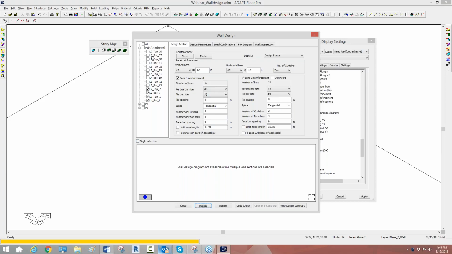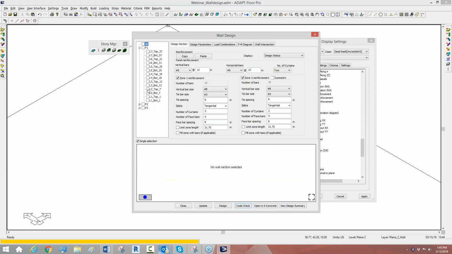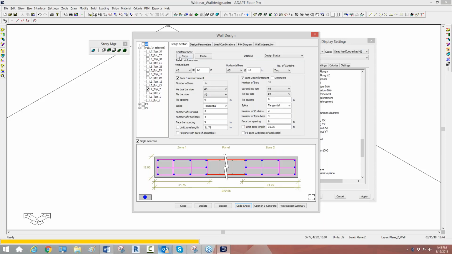If I go and select single selection, then I'm only able to select one section at a time. But you can see this is 4s at 18. This is the default. If I go to the section below, this is the 5s at 12 that I just changed. So you can change single or groups of reinforcement. I can also copy and paste. So if I copy reinforcement from this section and I go to level 3 section and I say paste, that updates this section for that reinforcement also, then I would update. So there are ways to manipulate the rebar in these groups.